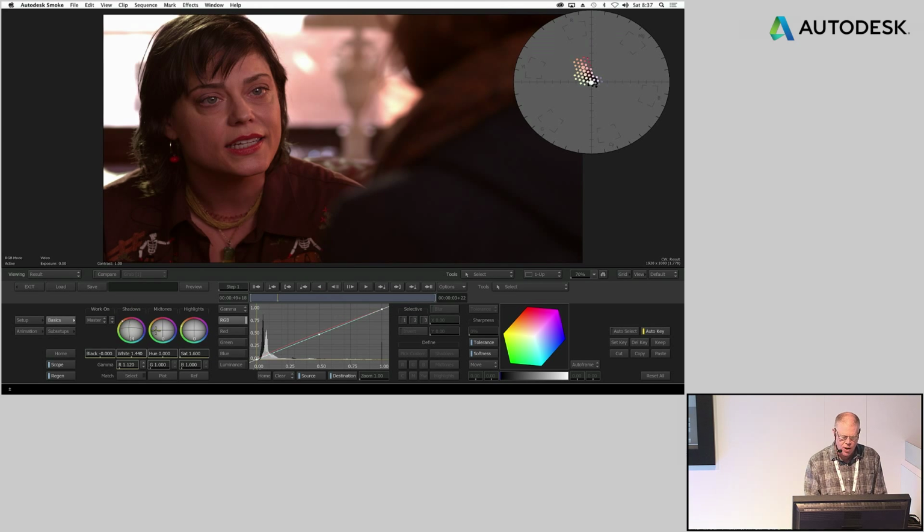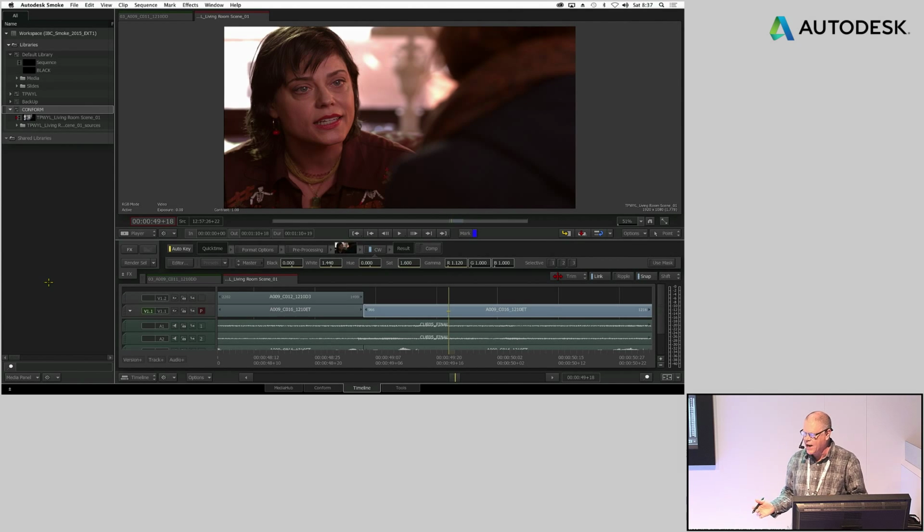Now we step into the tool, and you can see everything that you have available to you. I've got my colored trackballs. I can really create the grade or the color effect that I want for this individual shot. Once I'm happy with what I've done, I choose Exit. I go right back out to my timeline.